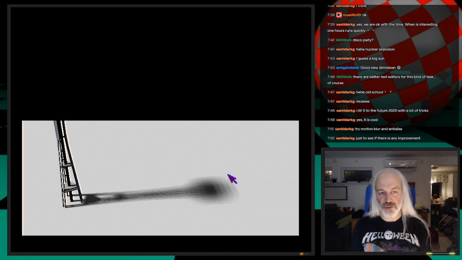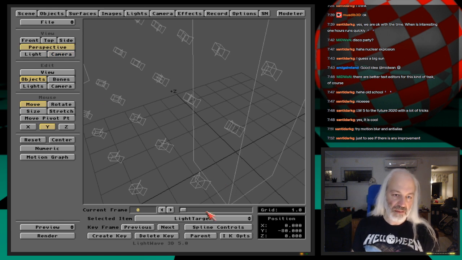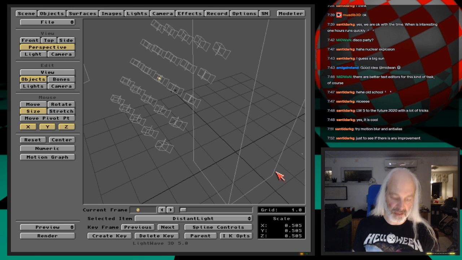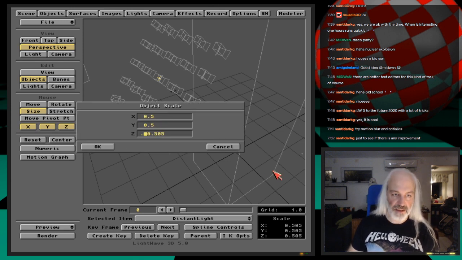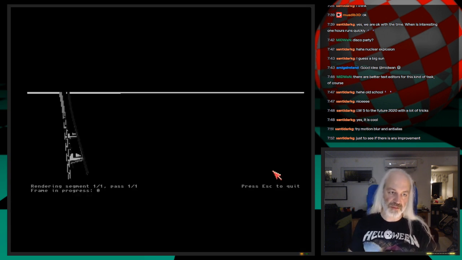So there are two things now that affect the shadow fuzziness. The first is the light target's distance and the spread of the lights themselves. I can even change their angle by going to distant light and sizing them a bit. So let me do just this, or numerically there, and see what the result is.